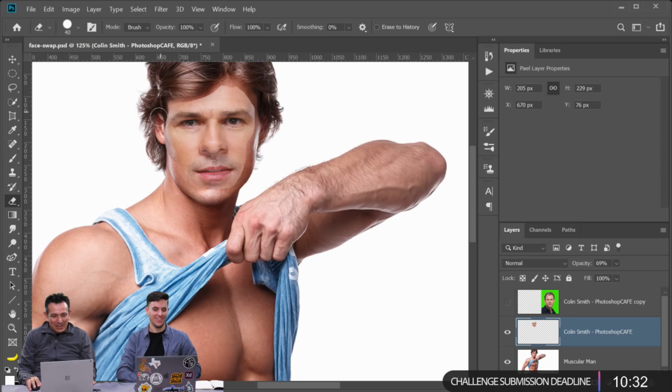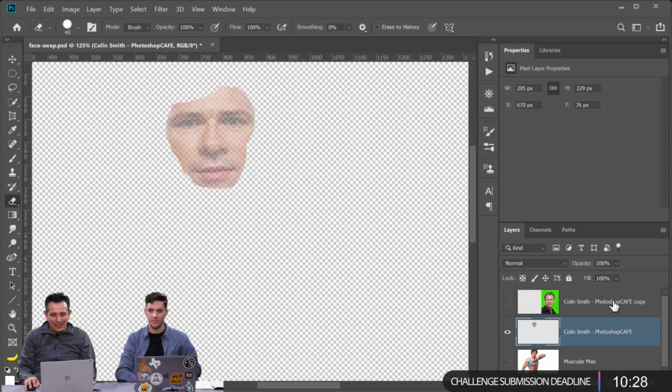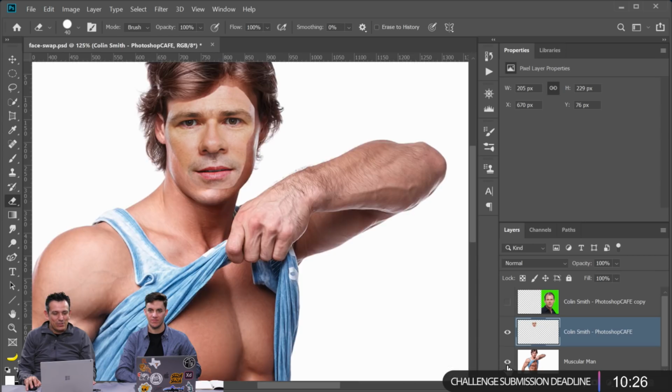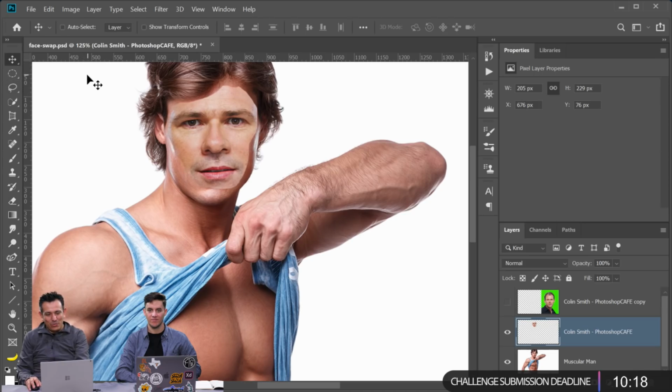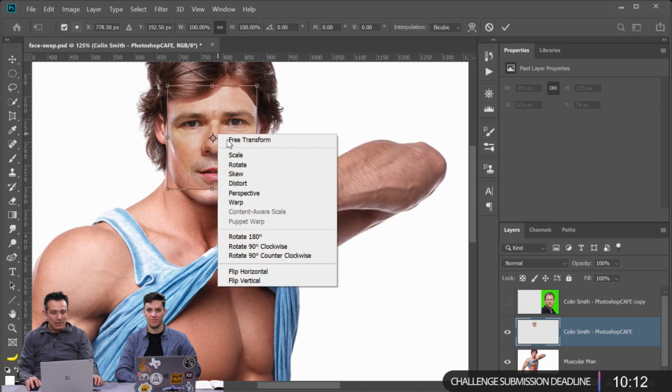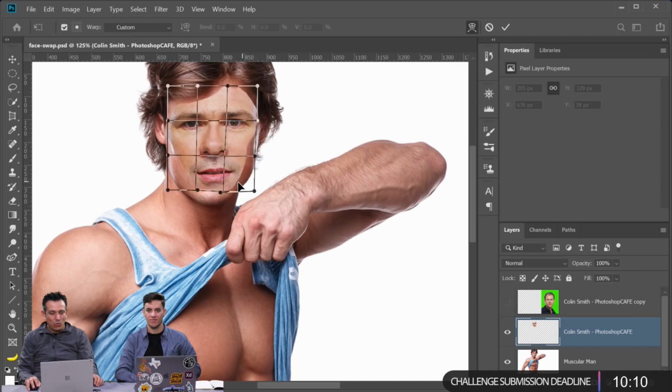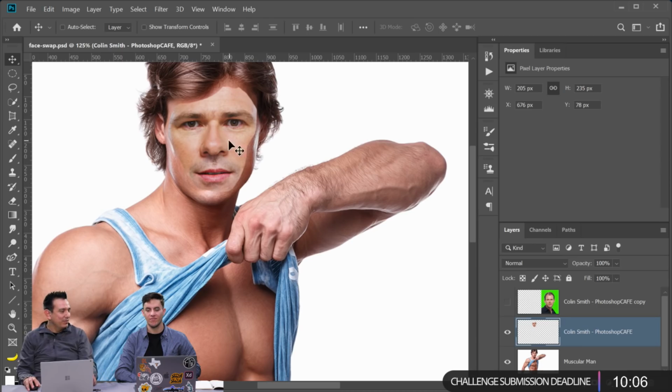But anyway, right now I have Colin's face on the model. I basically just tried to match it as best as I could. I think I may need to move his face to the right a little and bring that down. And you can distort it if you want to. Obviously it's not the same angle, so I can go into Warp and try to get the face to match as close as possible.